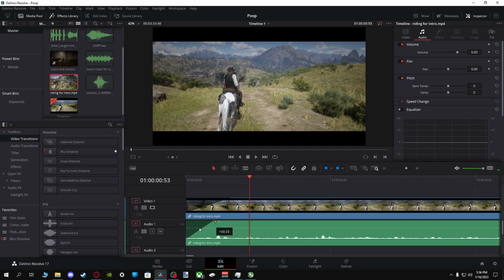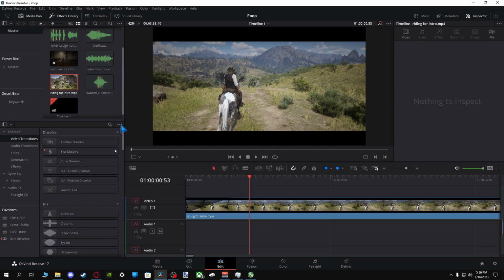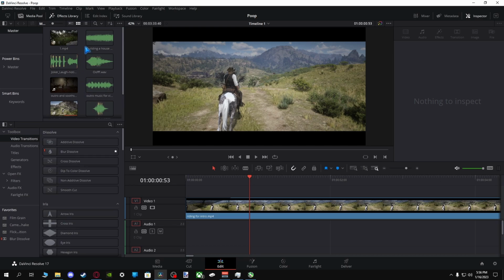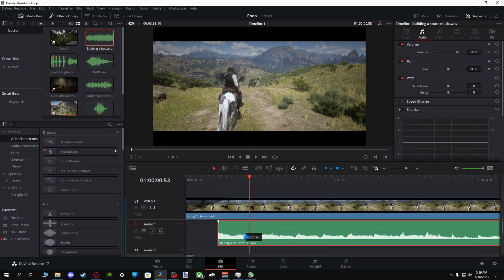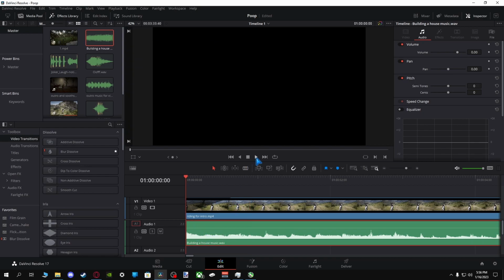And I can also do the fade in with the audio track, but I don't want this audio track because I have my own. I'm gonna do, where is it? Building a House, which is a funny, stupid one. Here, I'll let you hear a little bit of it.